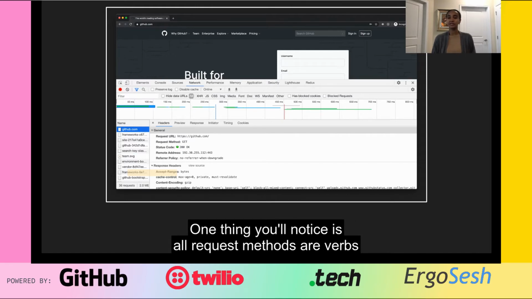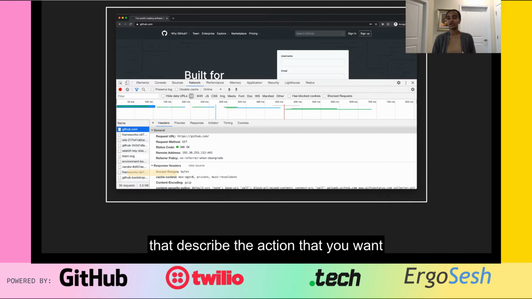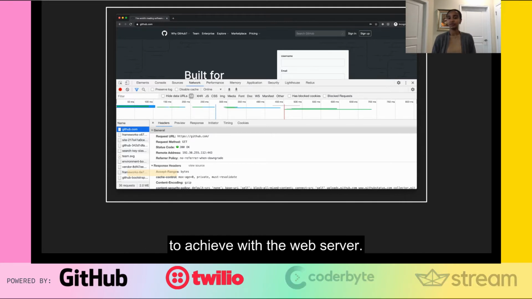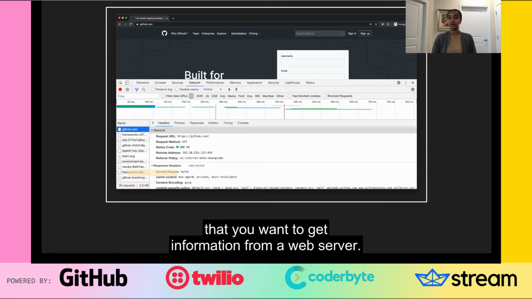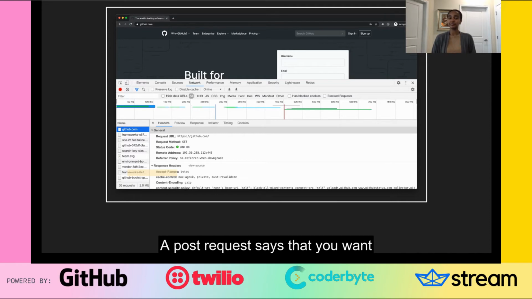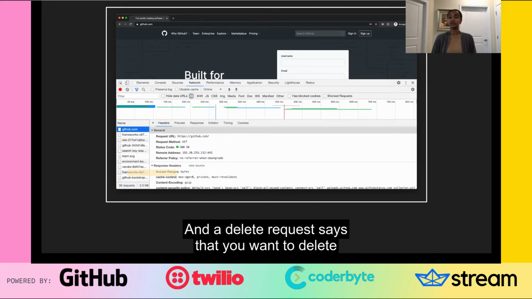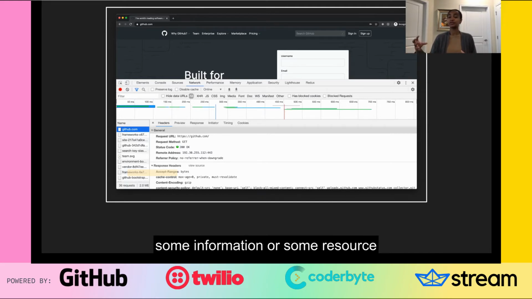One thing you'll notice is all request methods are verbs that describe the action that you want to achieve with the web server. For example, a GET request says that you want to get information from a web server. A POST request says that you want to post information to a web server. And a DELETE request says that you want to delete some information or some resource that exists on the web server.